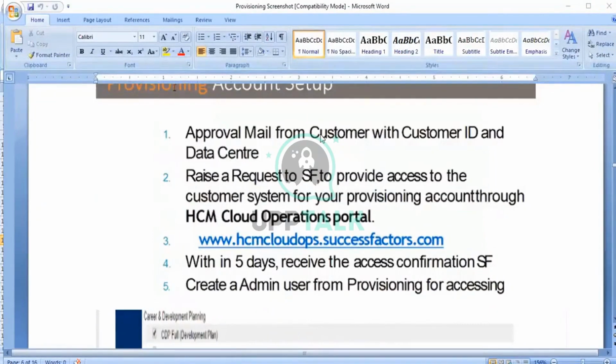Also the approvers involved. All the details will be there in a table format. Once we receive that approval mail and you are certified, you will log into the SCM Cloud Operations portal, www.scm.cloudoperation.